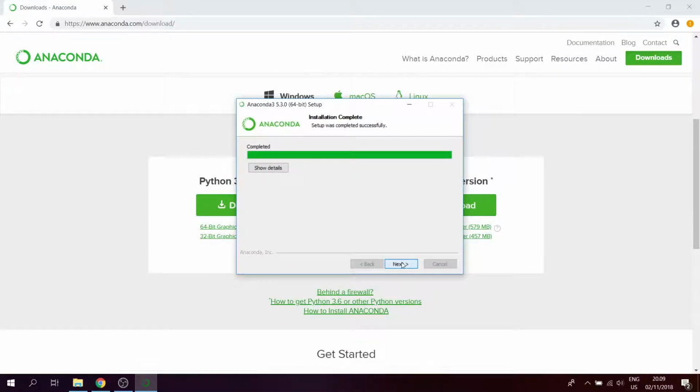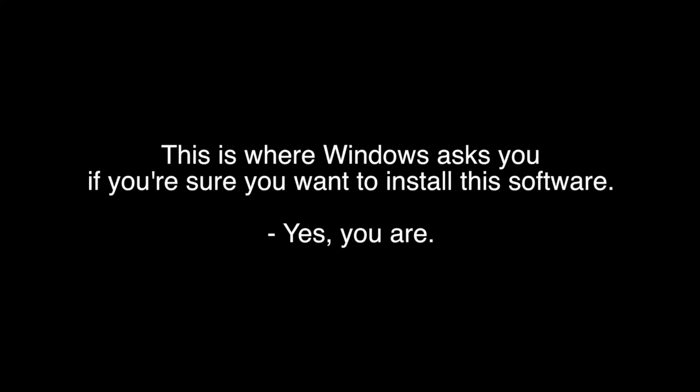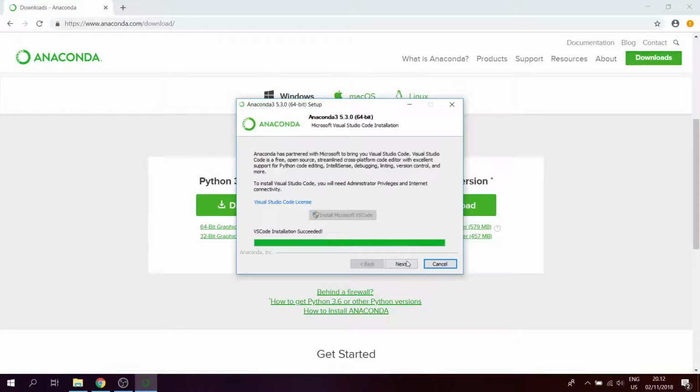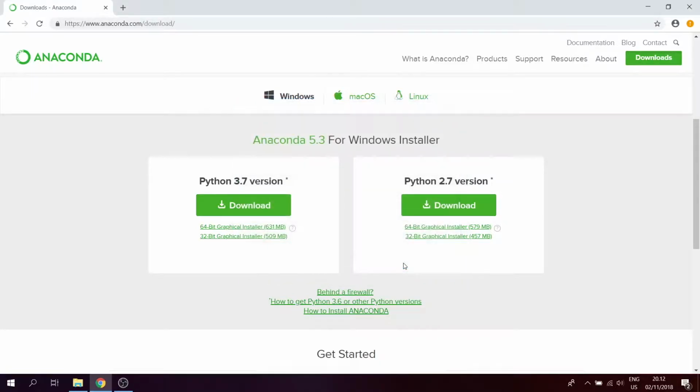Click next and install Microsoft Visual Code. And when it's done, click next. And you don't need to do this. And finish.